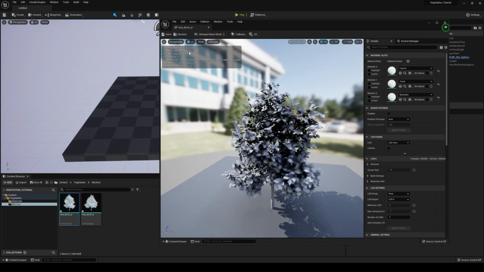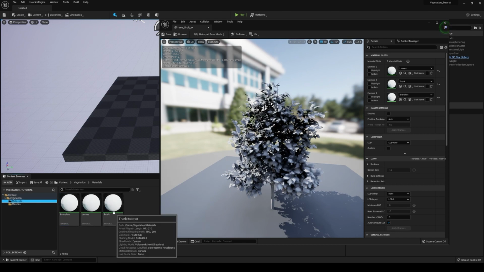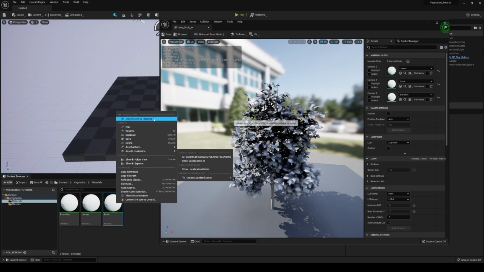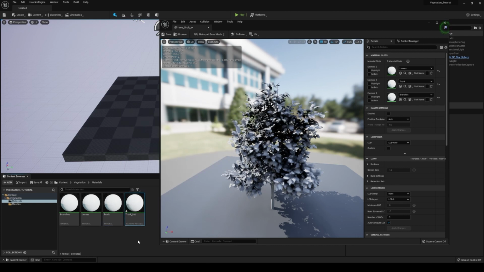And if you notice the high triangle count, don't worry, we will address this a little bit later. But for now, we'll focus on the materials. For the trunk and branches, we're just going to use the same material for both, and it's going to be very simple. So I'm just going to take trunk, right-click it, and make a material instance so we don't mess with the original material.